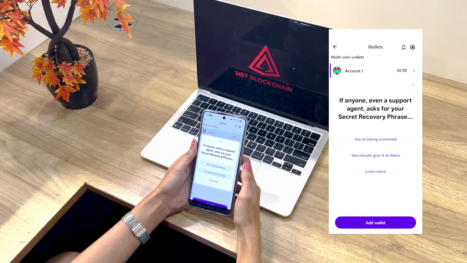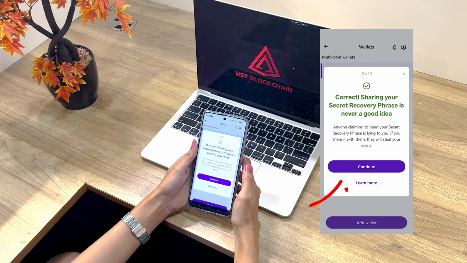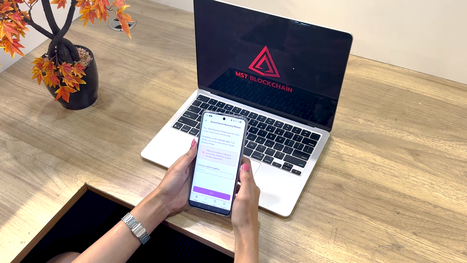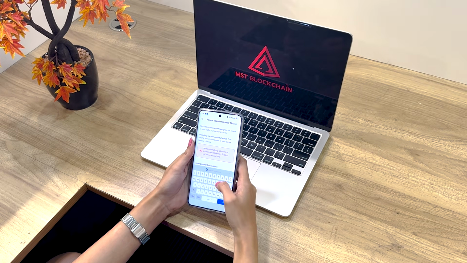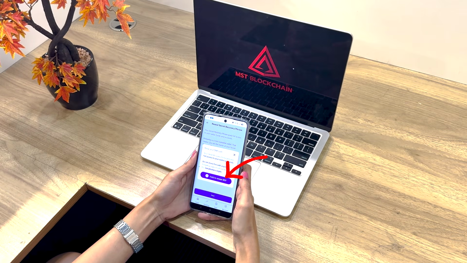Answer the security questions correctly. Correct. Sharing your secret recovery phrase is never a good idea. Click Continue. Now re-enter your password. Press and hold the button to reveal your SRP.